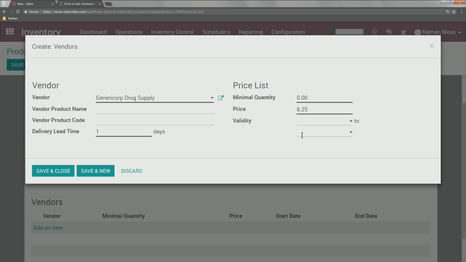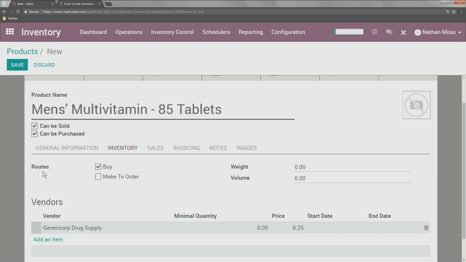So basically, these are just date fields. These would be relevant if our vendor, let's say, gives us quarterly pricing or something of that nature. We can specify the price from one date to the next. I'm going to leave these blank for now. I'm just going to add in a price here, and let's just go ahead and save.